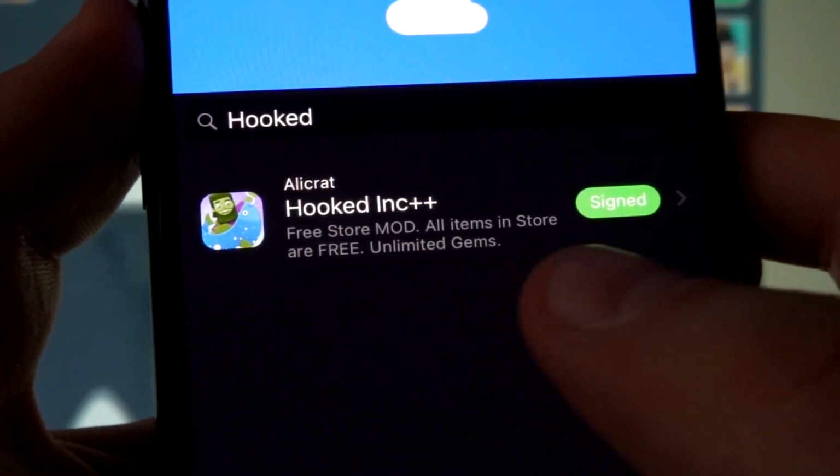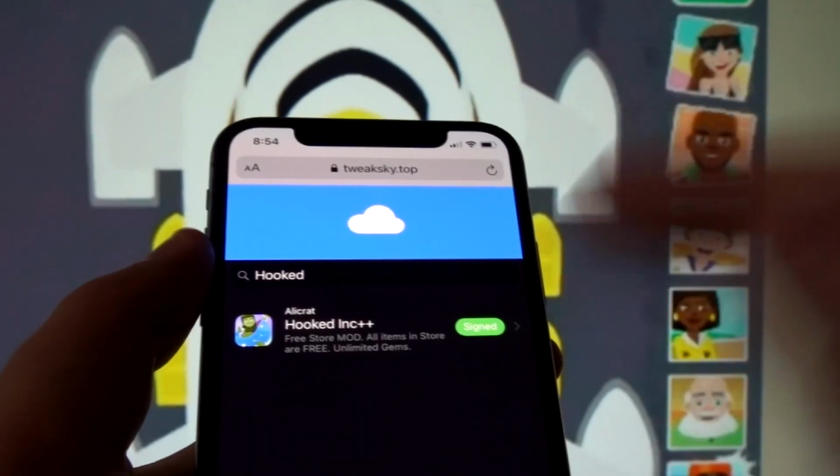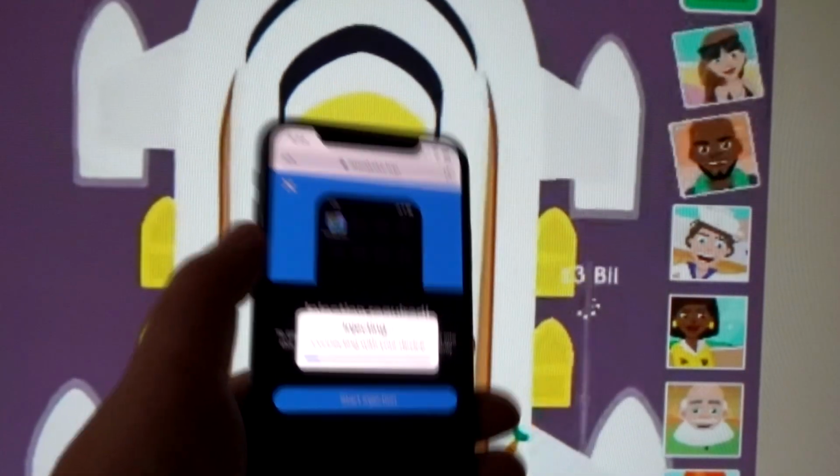type the name of the thing you're looking for, in this case Hooked Dynasty, and there you go, I just found it. Hooked Dynasty Plus Plus, it says free store mod, all items in store are for free, unlimited gems. So if it's signed or not revoked, you can just go and install it by clicking here and start the injection process by clicking the start injection button. Now remember, there is no need for jailbreaking or rooting over here. It's as simple and straightforward as I'm showing you it is.